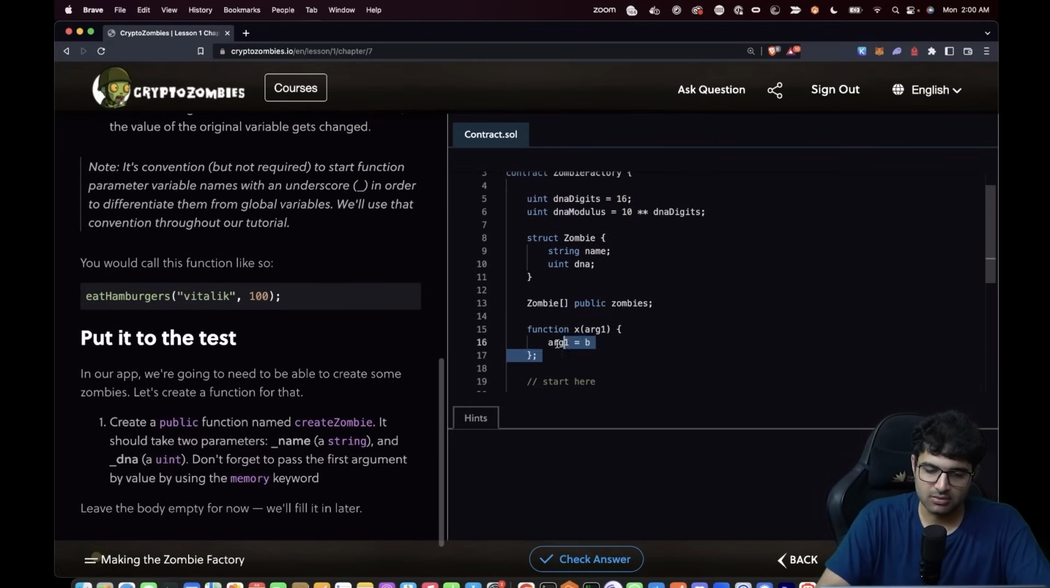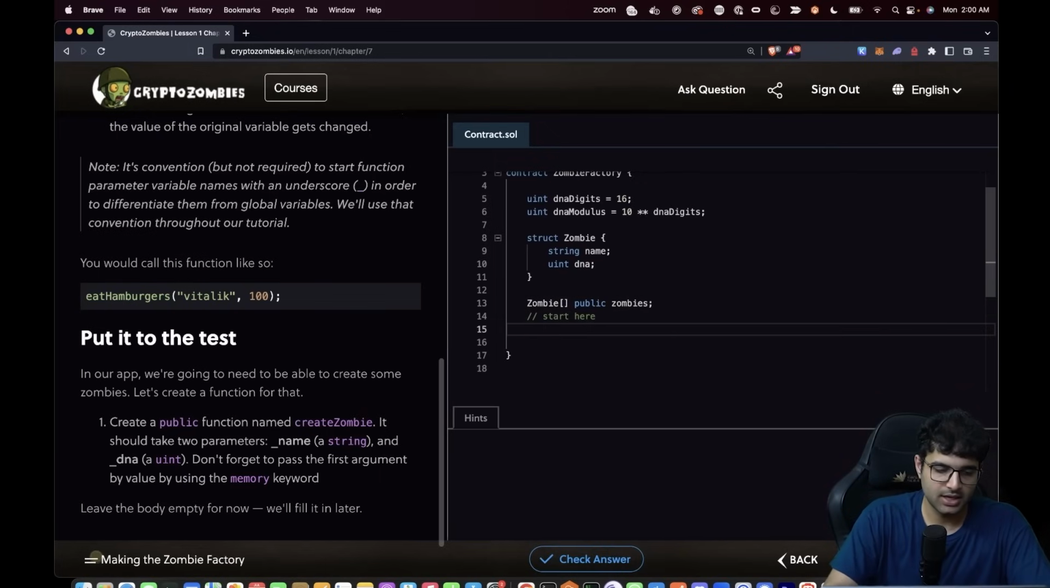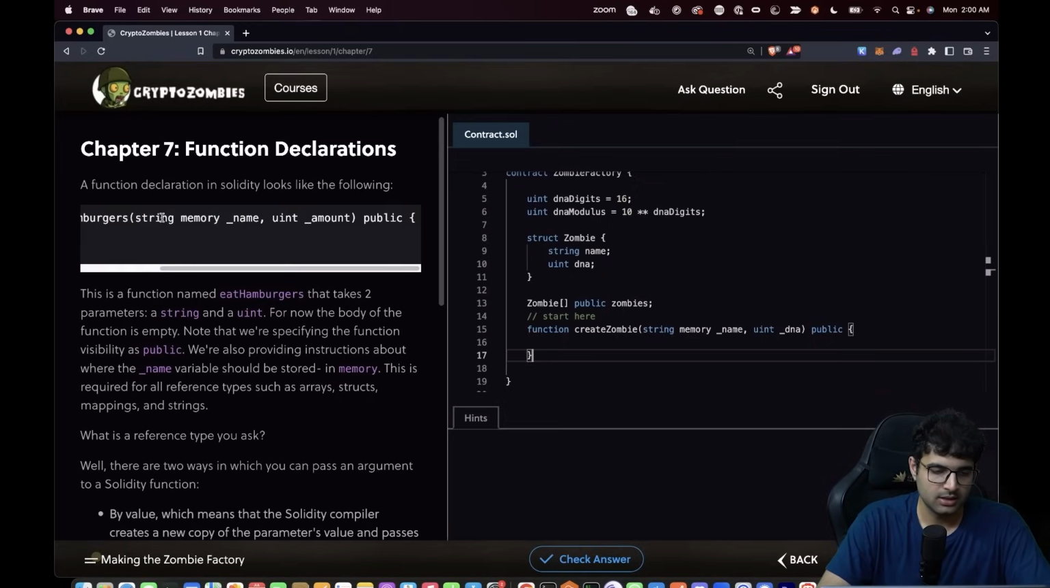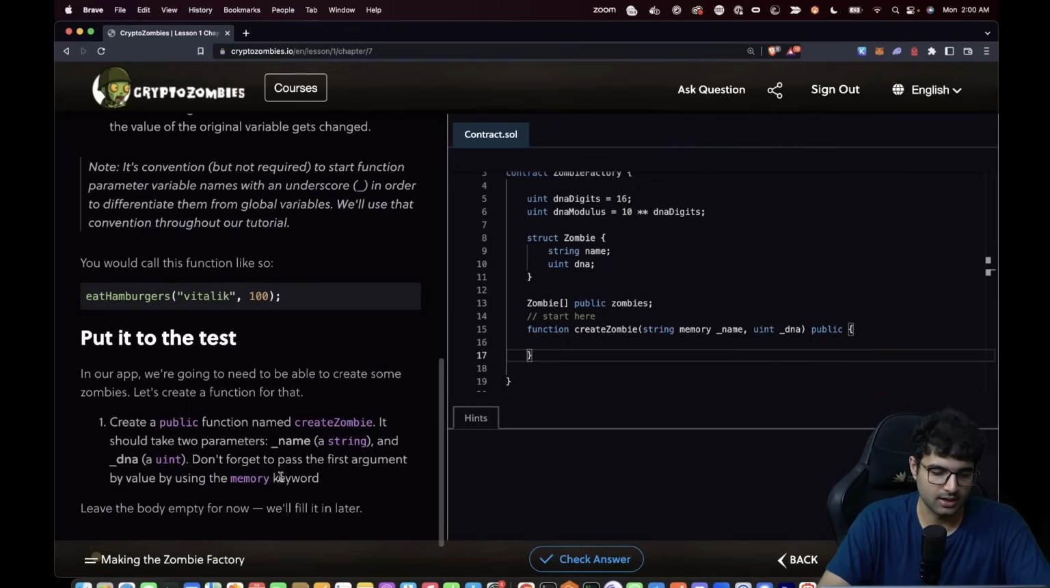Let's create a function. So let me just revert all the things I added. Let's create a public function and name it createZombie. So function, name of the function, createZombie, arguments, it is a public function, and finally open braces and closing braces. What are the two arguments it takes? String memory name, and uint DNA. Cool. Syntax looks right.